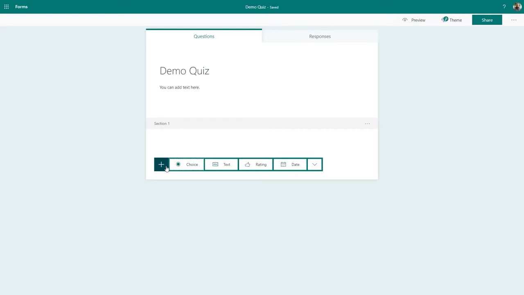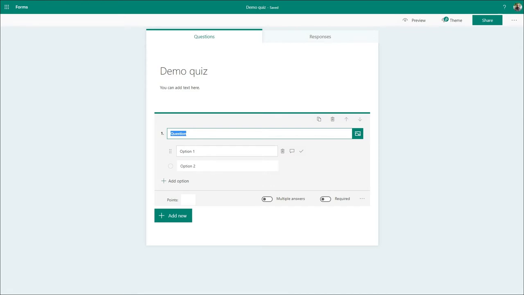There are 6 question types available in both quizzes and surveys. For all question types used to create a quiz, make sure you designate the correct answer choice by selecting the check mark next to the correct answer. All questions have an option to make answering required to complete the quiz or survey.